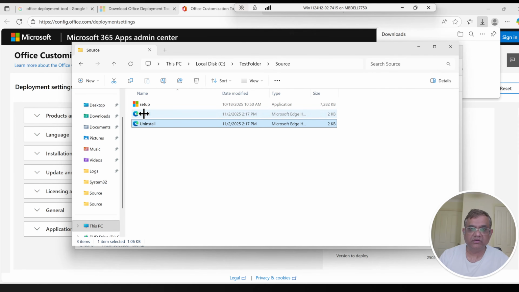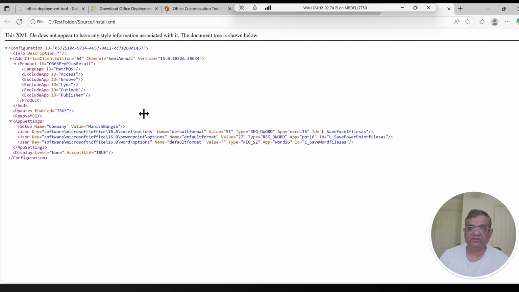So if I open the install.xml, what exactly is there? Just have a look. We created this XML file using the Office customization tool. So it is showing that we are going with the Office 365 Pro Plus retail version. It's 64-bit. You can see Office Client Edition 64-bit. Channel is showing semi-annual, and this is a specific version. All those applications which we have excluded are shown over here: Access, Groove, Lync, Outlook, and Publisher.